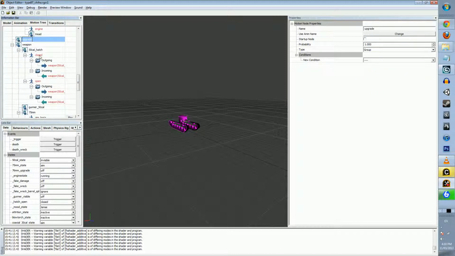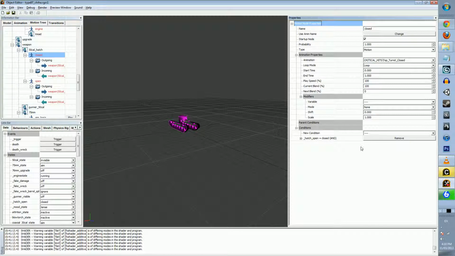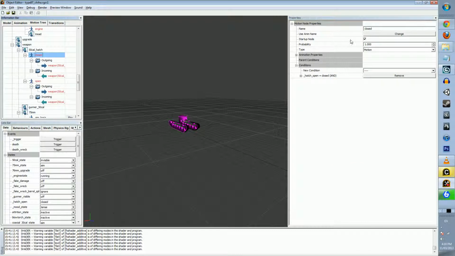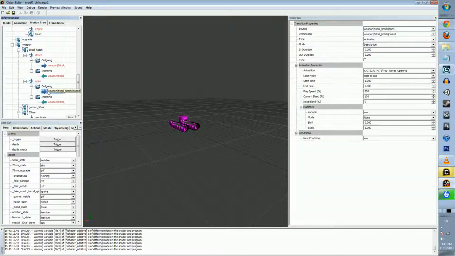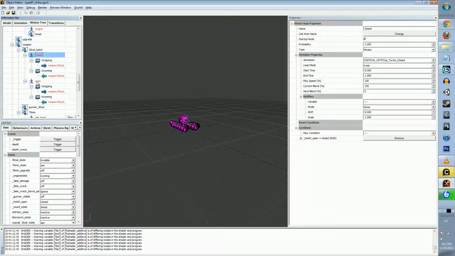Hatch open and close is just animation set to play when that condition is met. In this case it's set on startup because it will always start closed. It goes out to open and checks if it's open, and whether it's open or not it'll go back to closed. So that will keep looping back and forth. A setup like that will keep looping back and forth until the condition's met, and then it will play that animation.